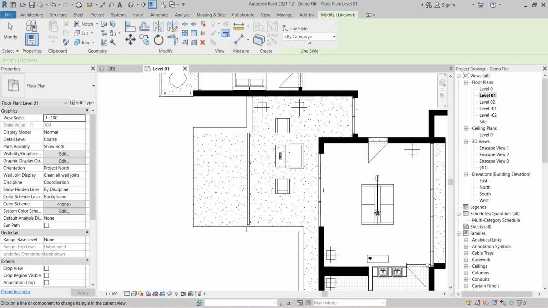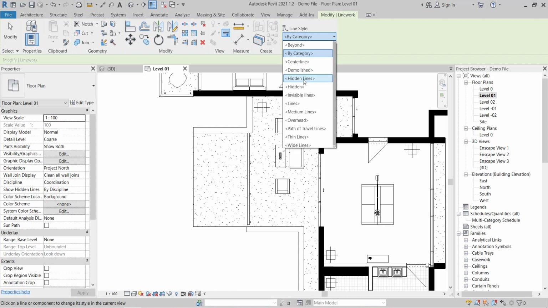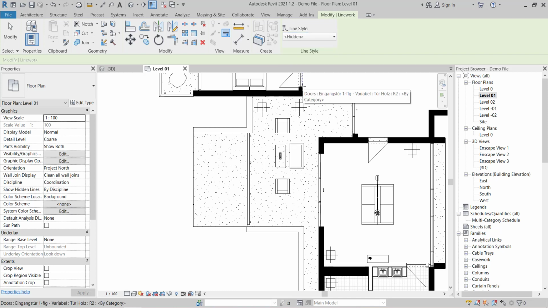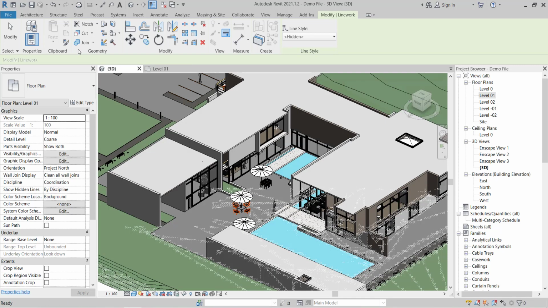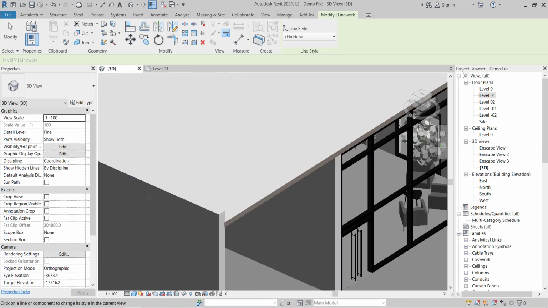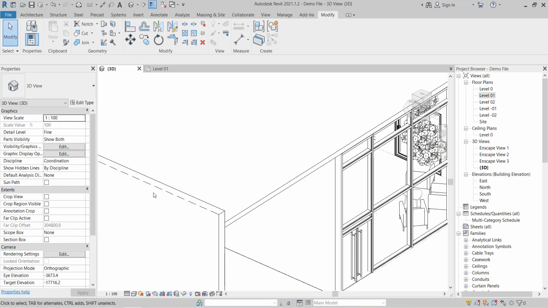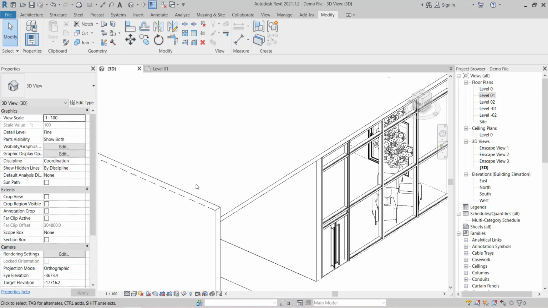First, you need to change your line style to hidden, or whatever line style you need, and then go to the model and click here. You can see the changes, and let's see how it works in 3D view. Go to the 3D view, and I will change it to hidden line for a better presentation.